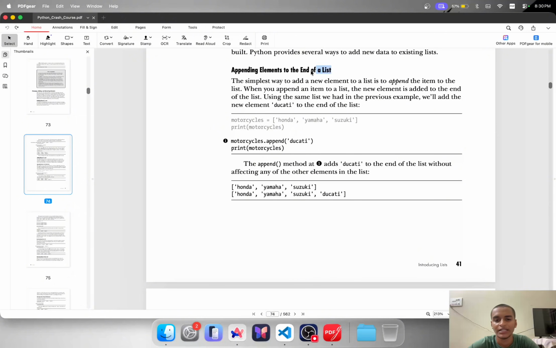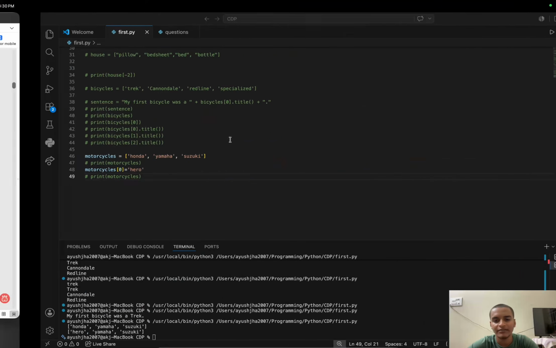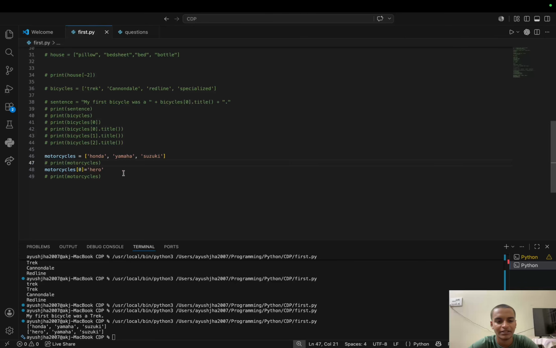Whenever you want to add something, it generally gets added at the end. See here, Honda, Yamaha, Suzuki. Now you want to add Ducati, then you can add it at the last. So how to do it? Simply, it's changed now, right? Let's comment out this also. You just saw how to modify it. Now you want to add something.